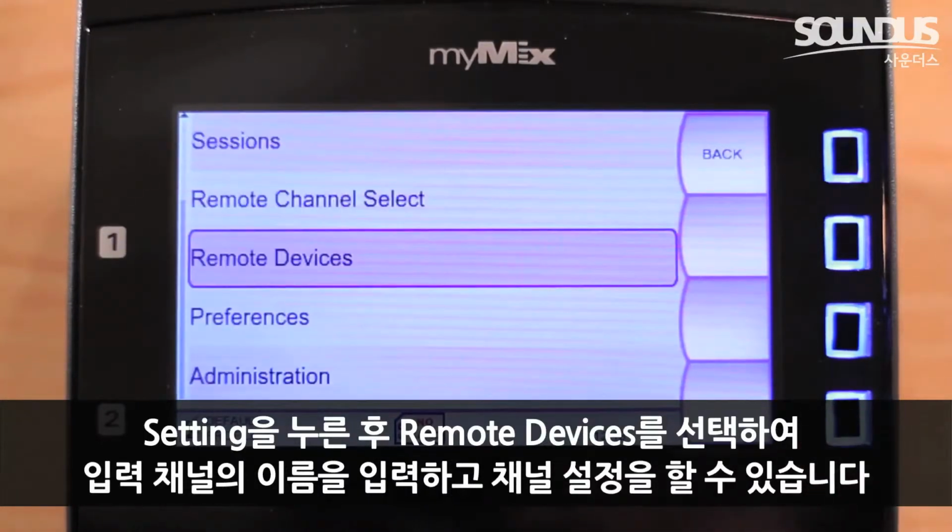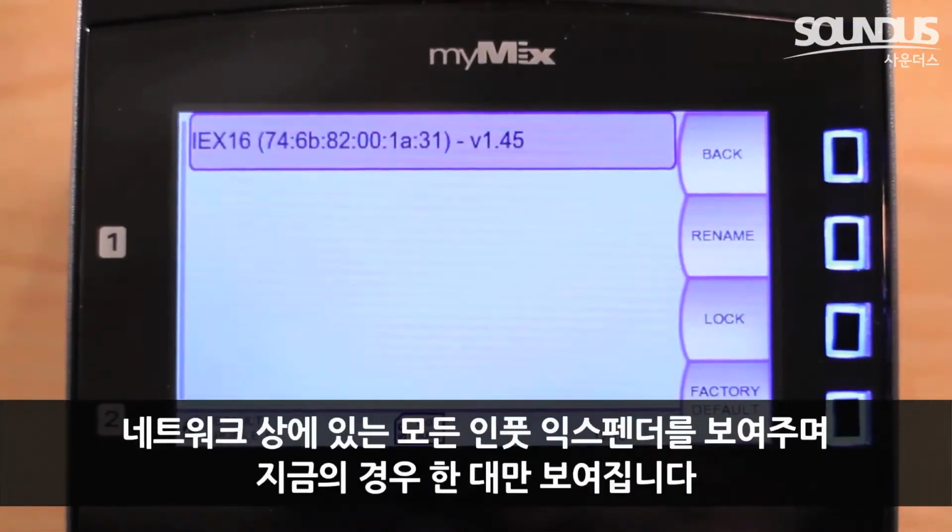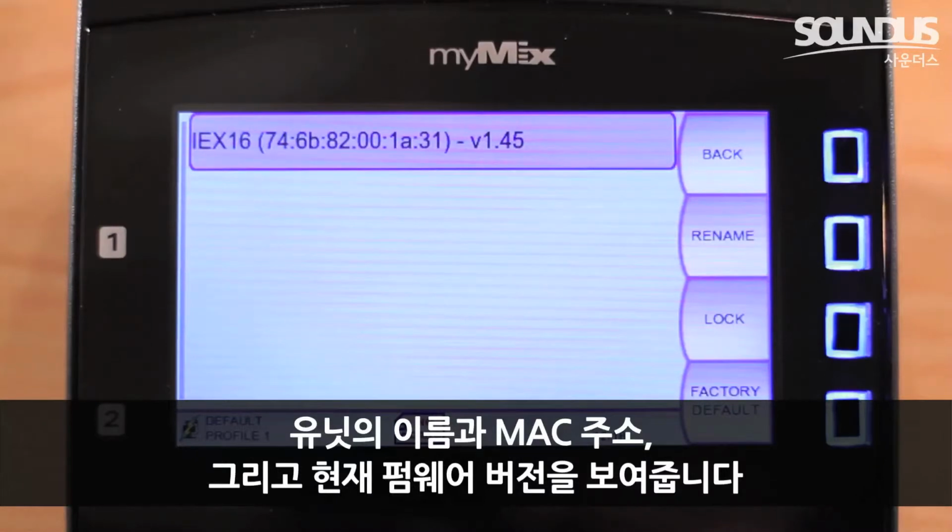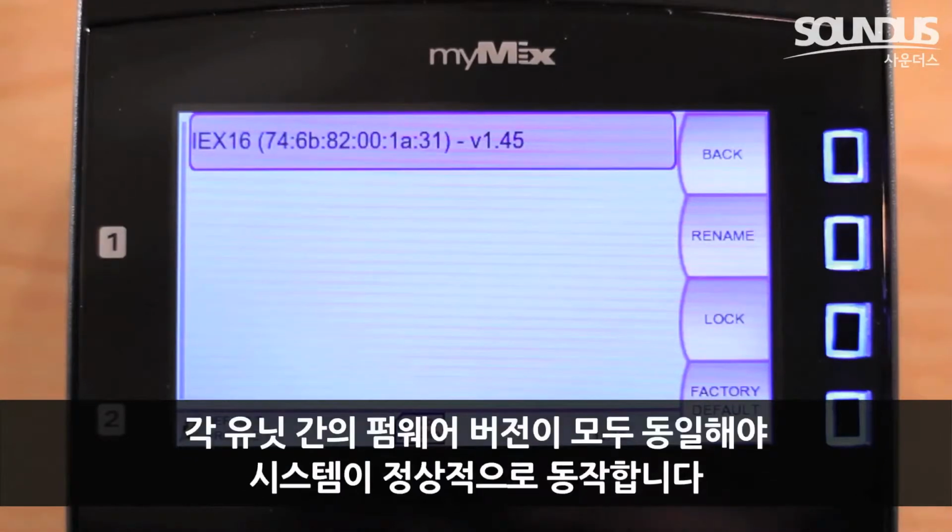If you are using an input expander, you can name and configure the channels by pressing Settings and then Remote Devices. Here you see all the input expanders that we have on our network, in our case, one. It displays its MAC address and firmware version. Just a reminder, the firmware must always be the same on all units on the network.